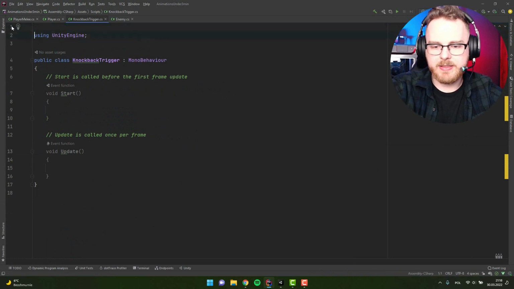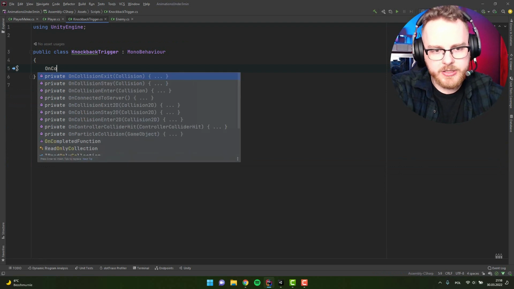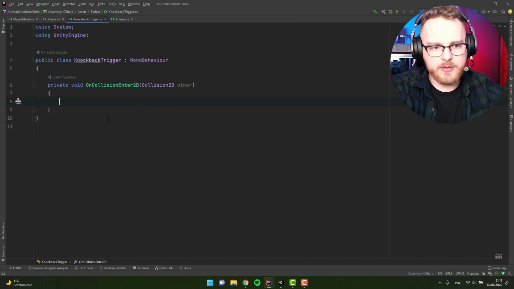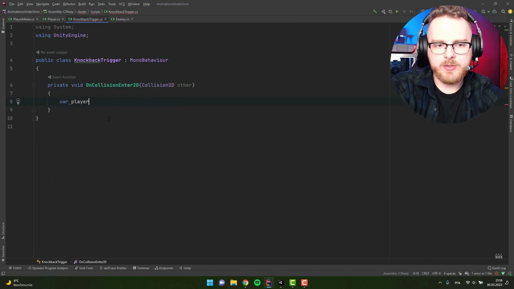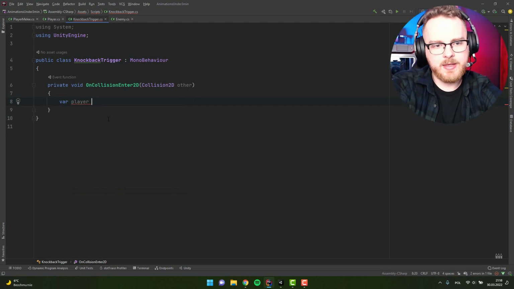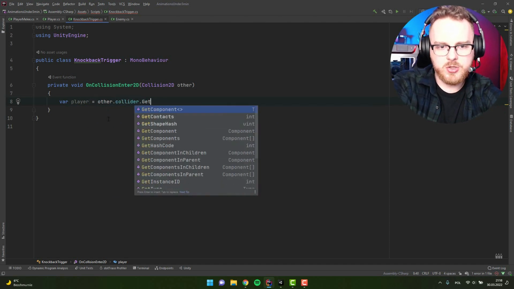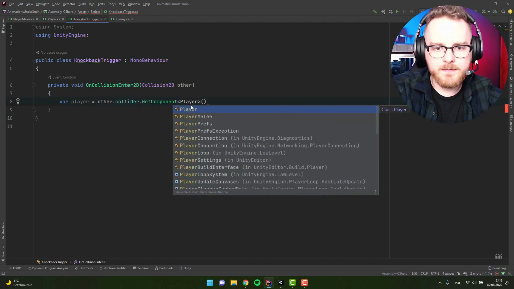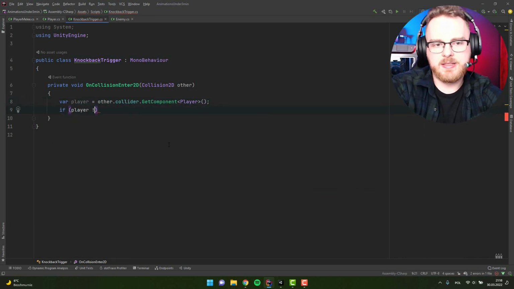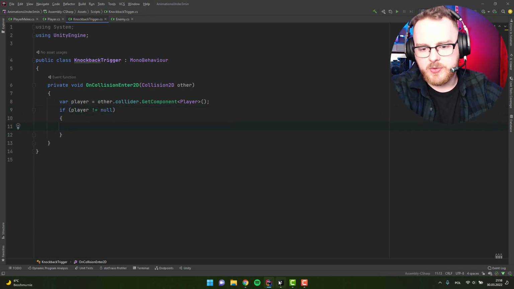Now we'll implement the OnCollisionEnter method, beautiful. First thing I do is I check if the angry block is colliding with the character. To do that, I can try to grab the component Player from the collider and then check if it is not null. Beautiful. How it works is very simple.